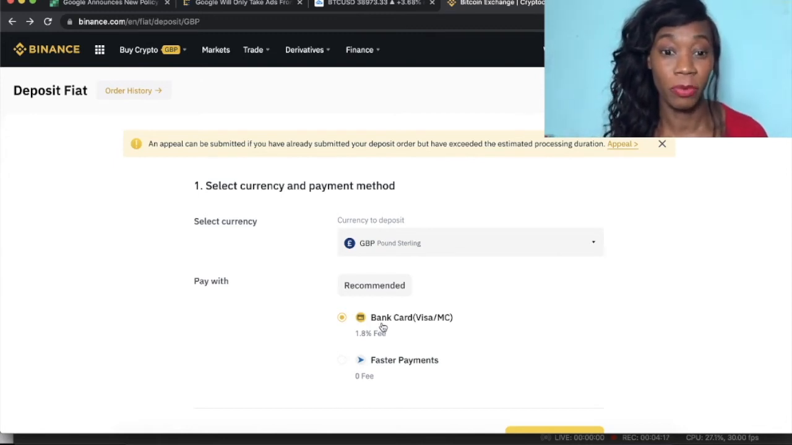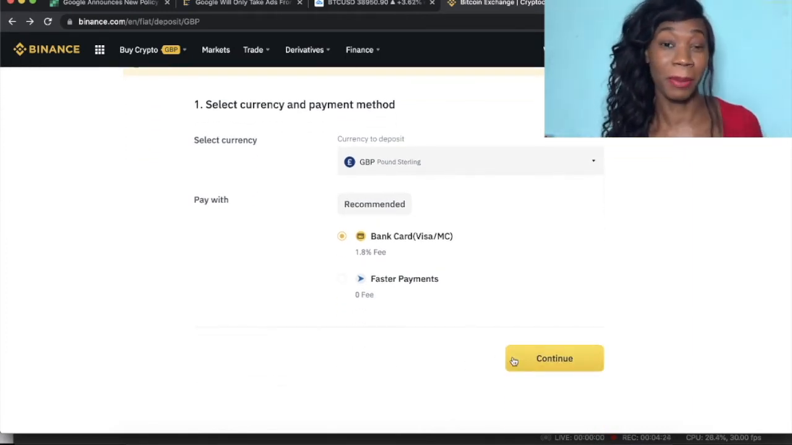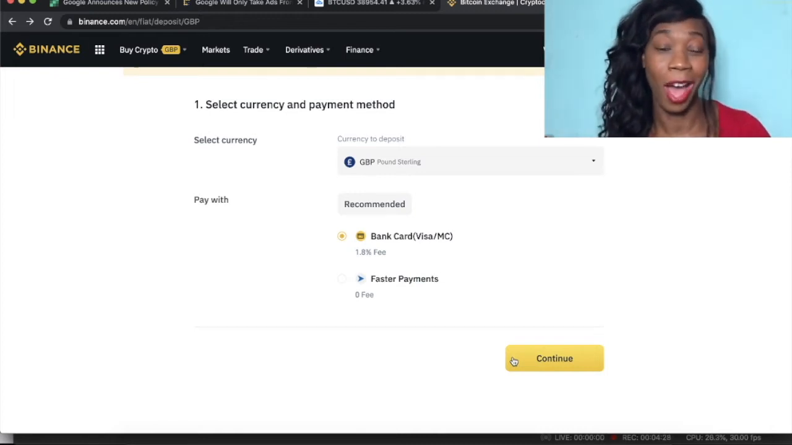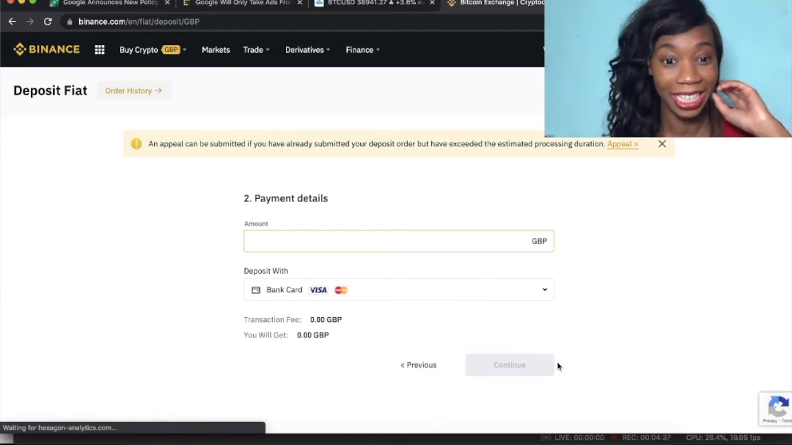Another way you can do it is from your bank card. Over here, this is another way of doing it. But as you can see, it's a 1.8 fee when we can be paying zero fees. We're trying to not pay fees here, right? So I always do faster payments, of course. I've never done the bank card way because I don't want to pay a 1.8 fee. Too many fees in this life as it is. I'm trying to not pay any extra fees.